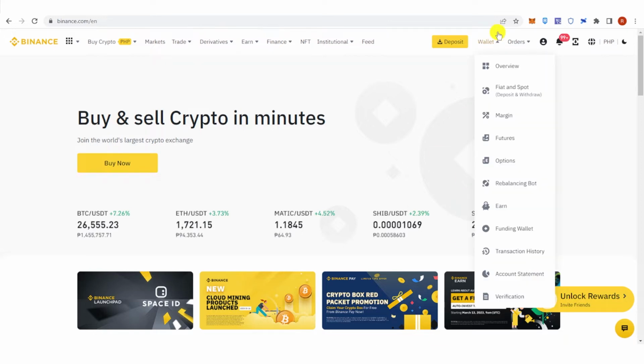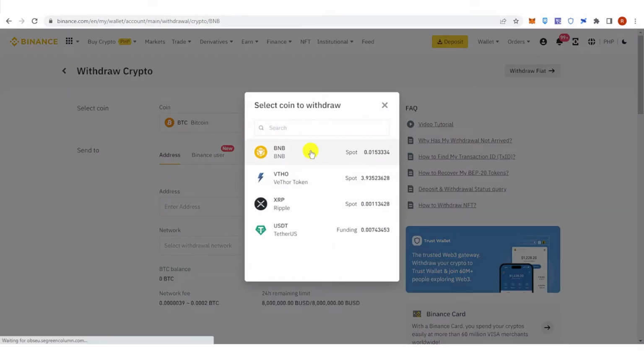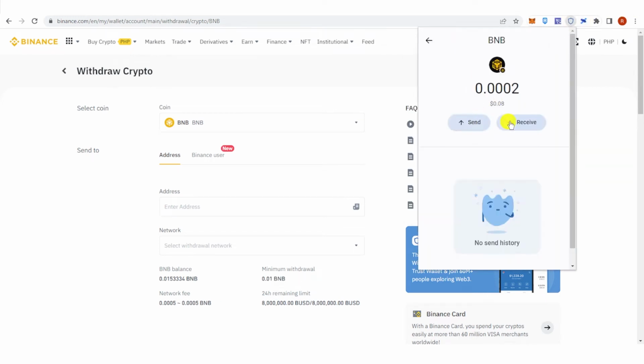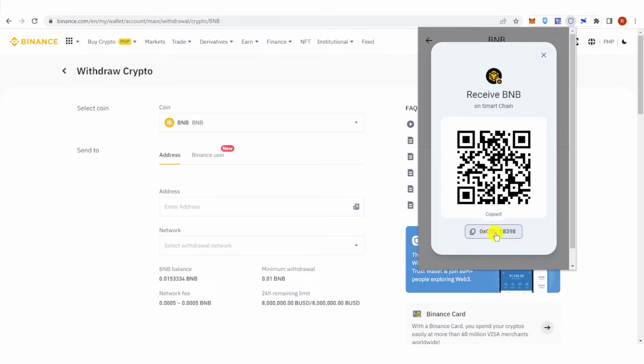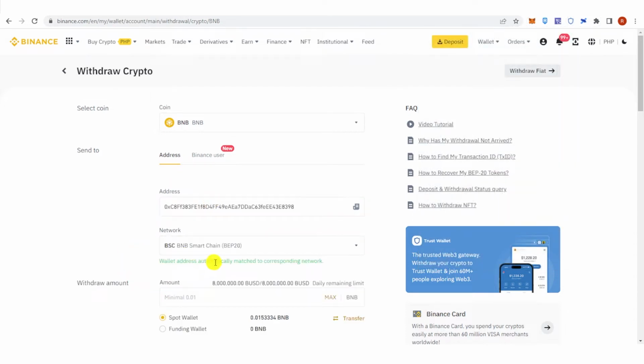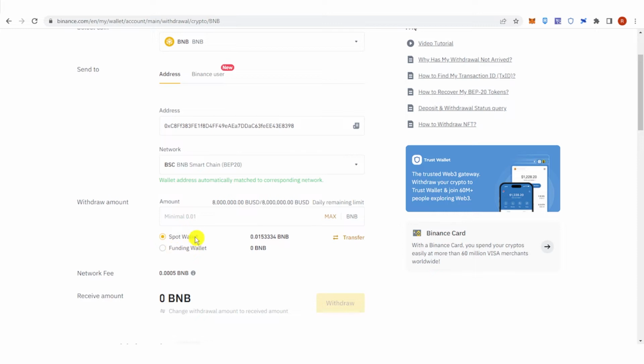So let's go to Wallet here, click Overview, click Withdraw. So for example, you want to withdraw BNB, click BNB, go to your Trust Wallet, click Smart Chain, click Receive, click copy the address, and then paste it here. You don't need to change the network because the wallet address automatically matches the corresponding network, which is the BSC network. Then choose your wallet here.